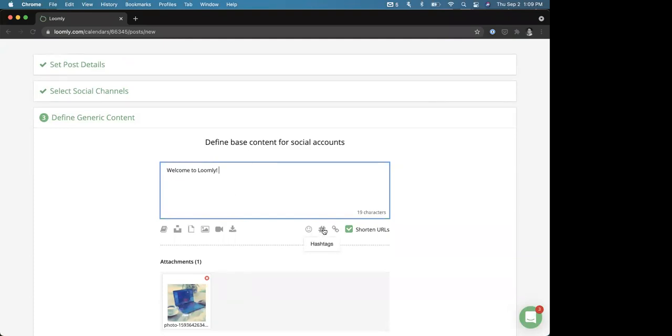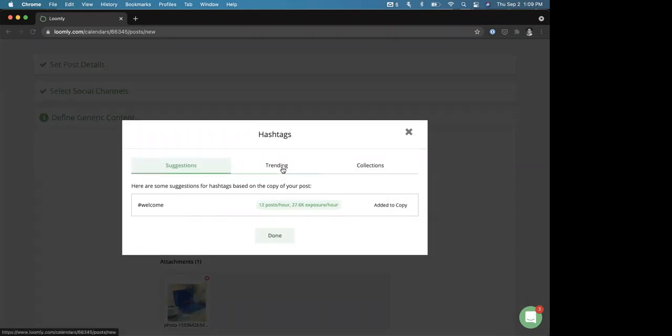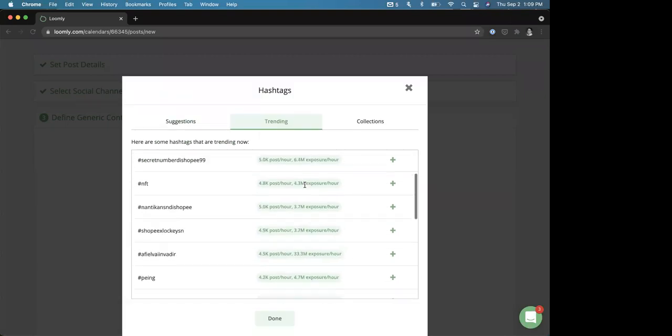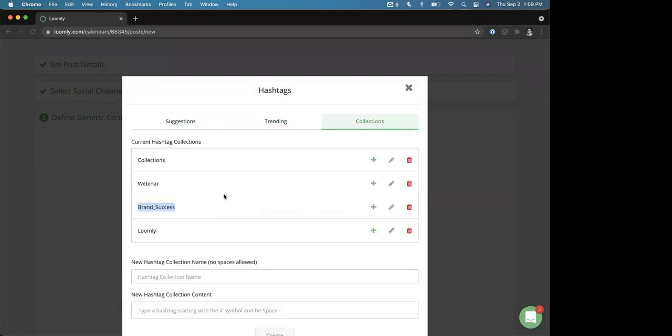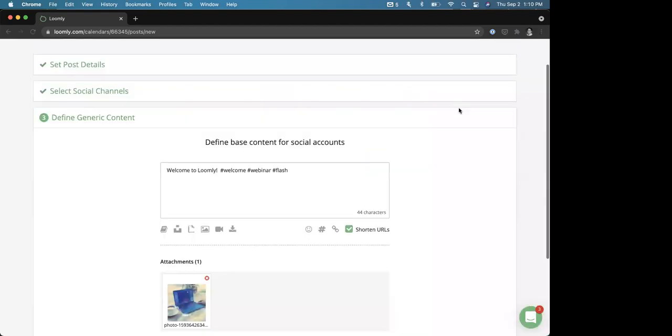Then you can open your hashtag manager to benefit from hashtag suggestions based on the copy of your post. You can discover trending hashtags, and you can create and edit your own hashtag collections. You can also create UTM parameters for your links to track the performance of your content. In addition, Loomly also offers its own URL shortener, loom.ly.